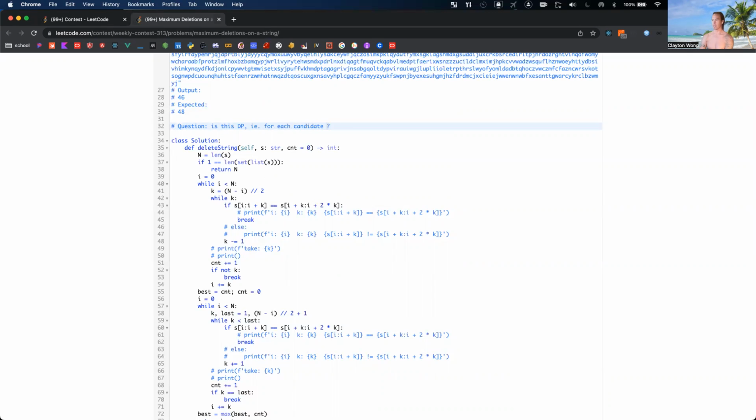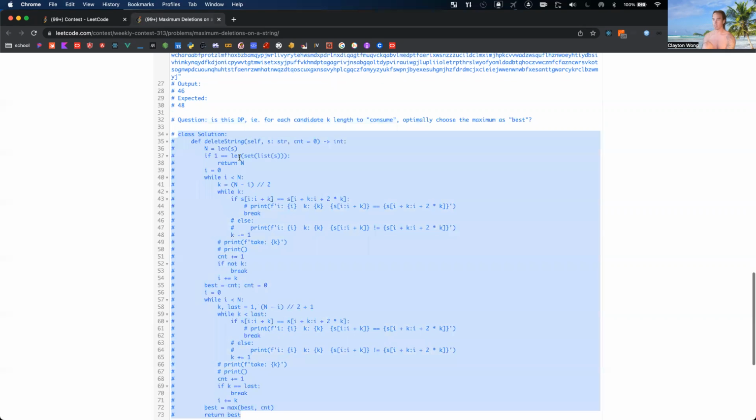Each candidate K length to consume optimally. Choose the maximum as best. And we could recursively branch out and just recursively consider all K possibilities. Right, I guess we can code that here real quick.